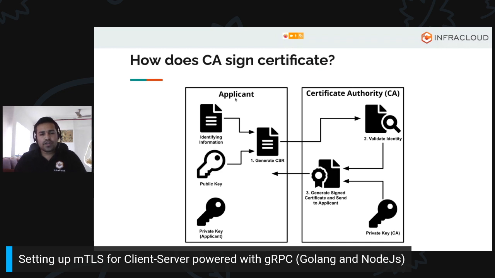So the user first needs to create a private key and public key, and then with the public key and some identifying information, a CSR file is created, and then that file is sent to the CA. What the CA does is first validate the identity, whether the applicant is really who he is saying he is, right? Then after that validation, the CA will generate a signed certificate and send it to the applicant. But in that process, the CA needs to sign that certificate with the private key of the CA.